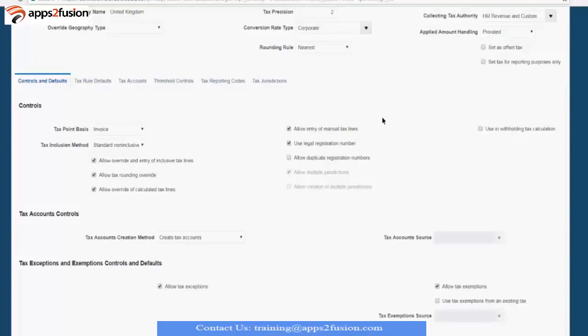So you have created a regime, but while entering that transaction, do you want to give access to the user to enter a new tax line manually? One which is set up by the system and one they can enter manually also on the invoice. If you want to give access, you can enable this checkbox. Use legal registration number. This we have already seen in our tax regime setup.